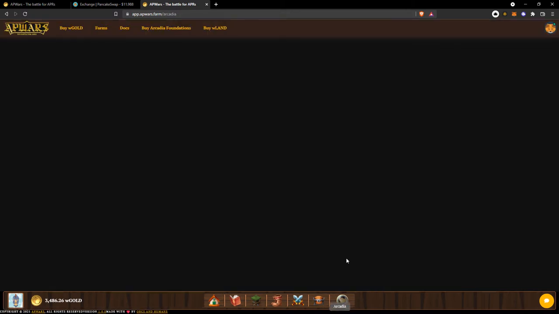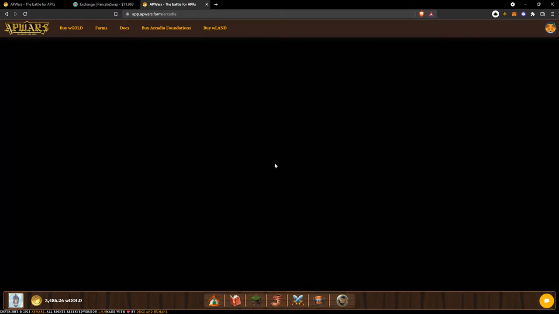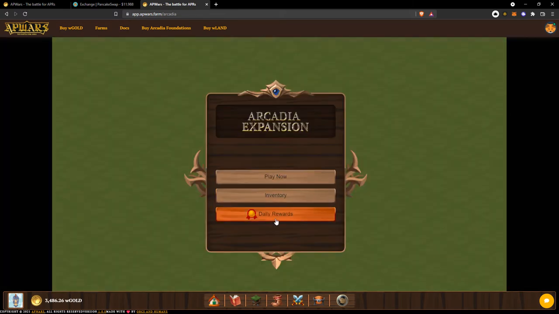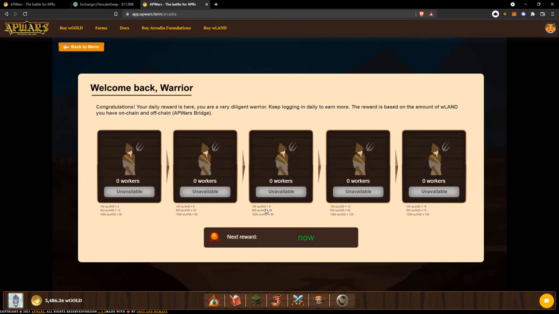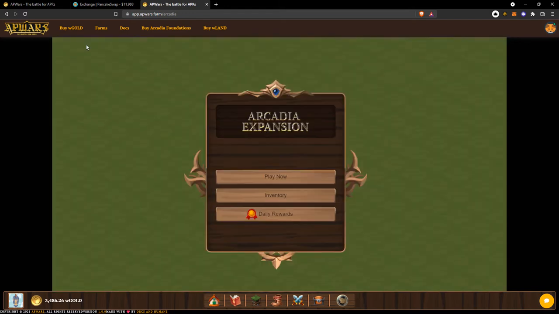If you go into the Arcadia, you'll notice that you will have these daily rewards that you can collect. If you have Warland in your wallet, you will be able to collect these resources every day, and these resources are cumulative. However, if you want to do this, you need to have your tokens off-chain in order to enjoy your free-to-play.